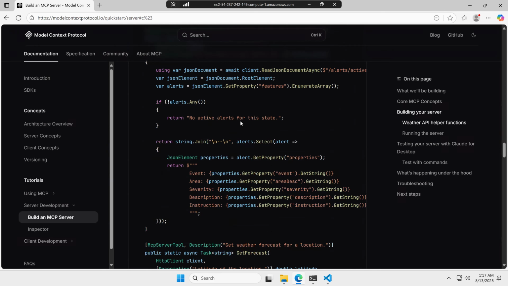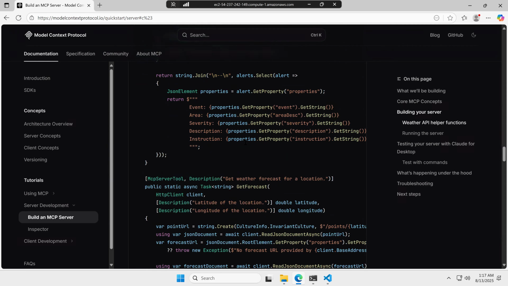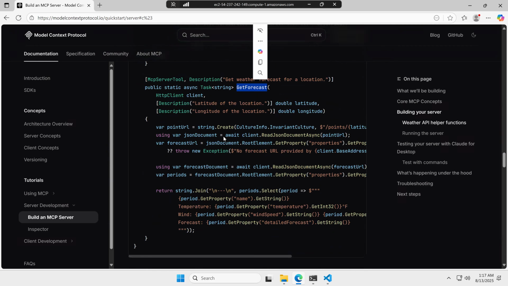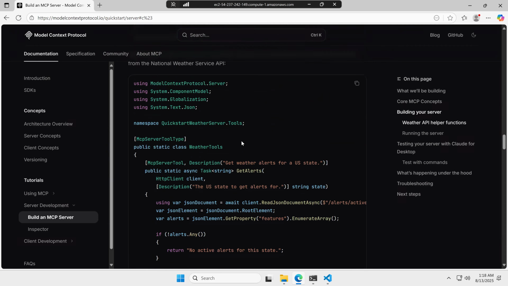Right now, we are using these two tools, get alerts and get forecast, to simulate the whole MCP tool exercise. So these two are going to be our two tools, which are the core server primitives. So let us go ahead and copy this.